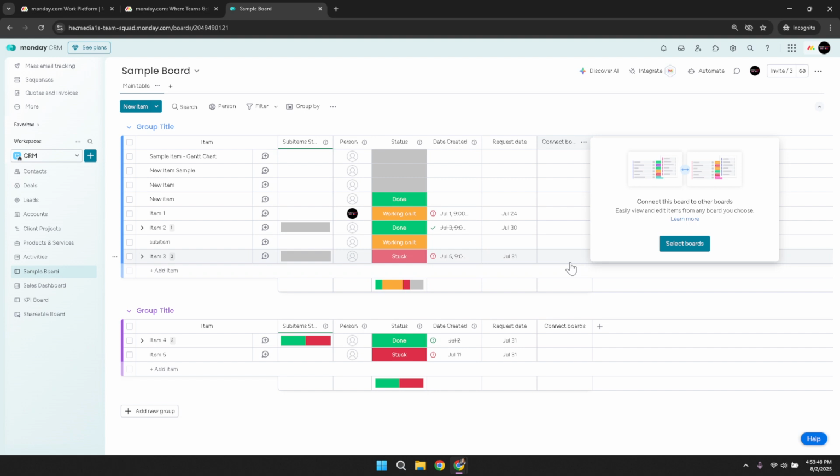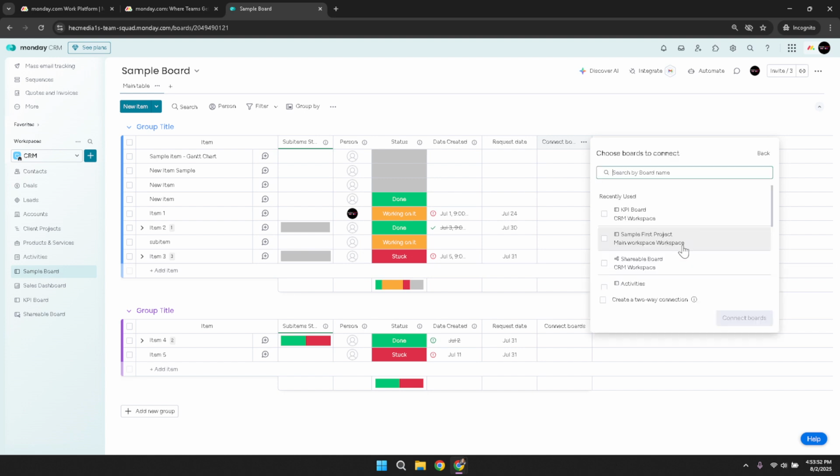Once the Connect Boards feature is active, go ahead and click Select Boards. This step is where you'll search for and pick the low-level board you want to connect with. Choosing the right low-level board ensures that all the granular details from specific tasks, subtasks, or phases are accurately linked to the high-level overview, offering better insights into the project's progress.